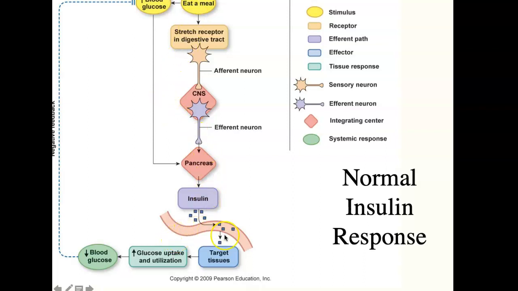Now think about when this insulin is released, travels and targets a tissue, but that tissue doesn't respond. And that would be the example of the type 2 diabetes. We're going to stop it there. We've gone through the 3 types of hormones, which are the peptides, the steroids, and the amines. Thanks for listening.